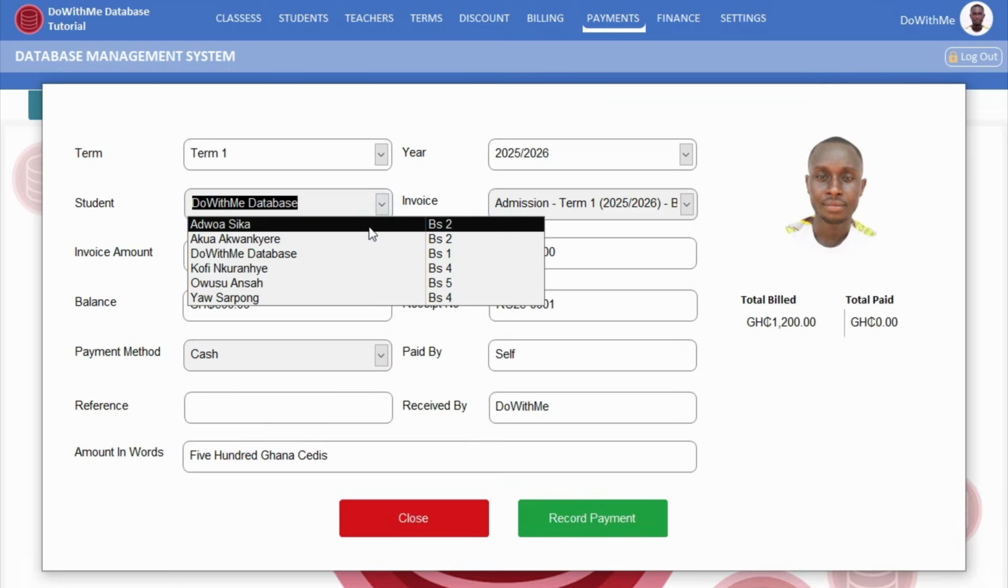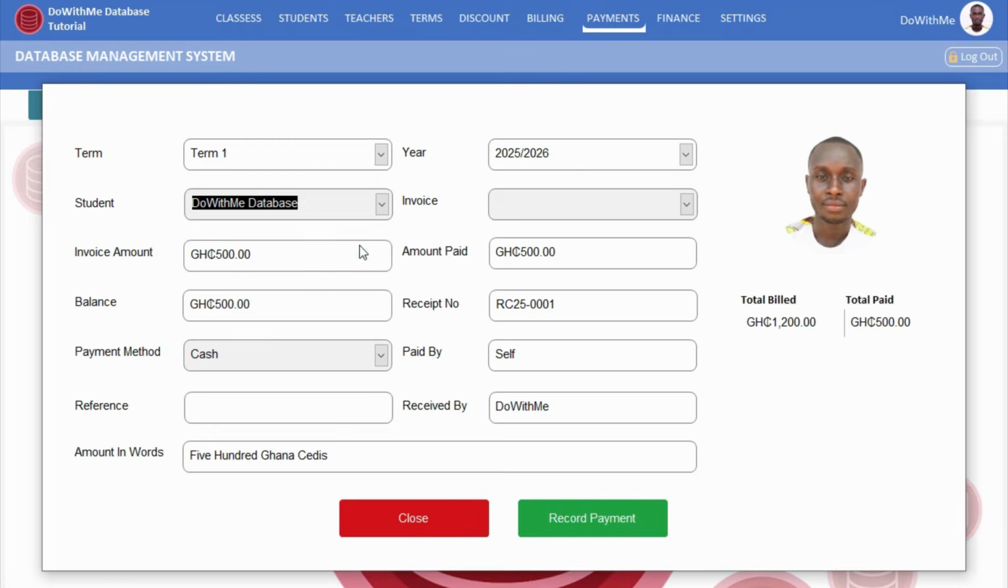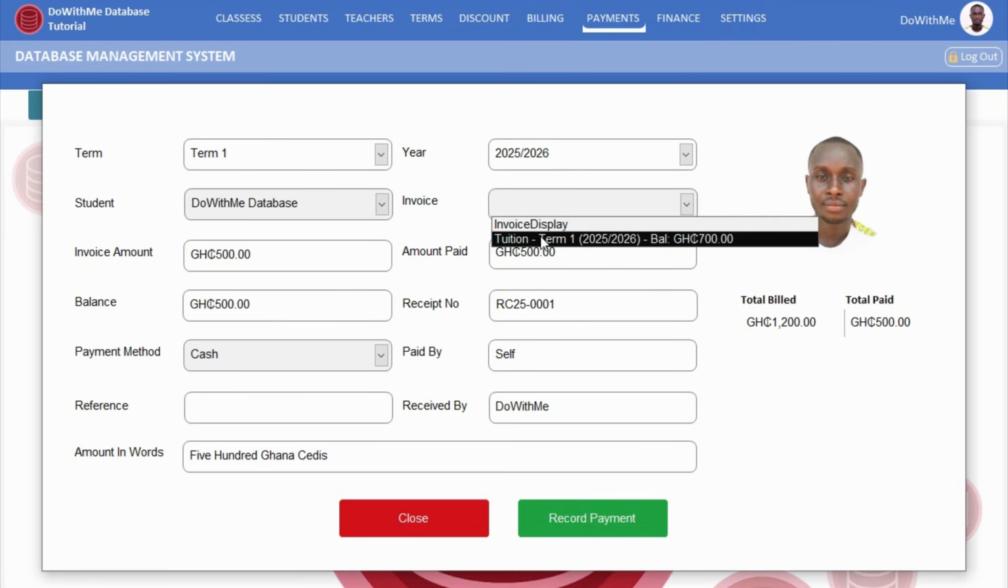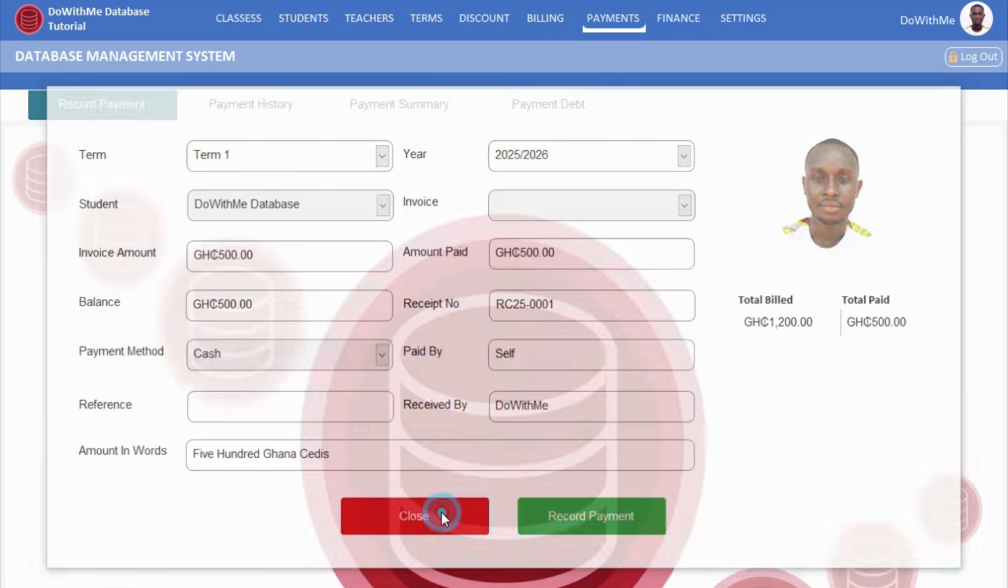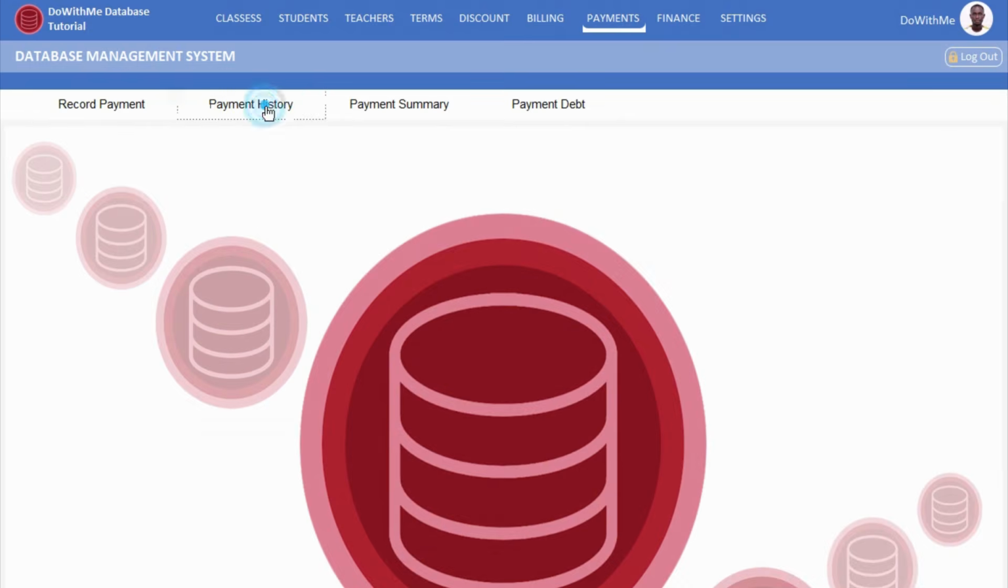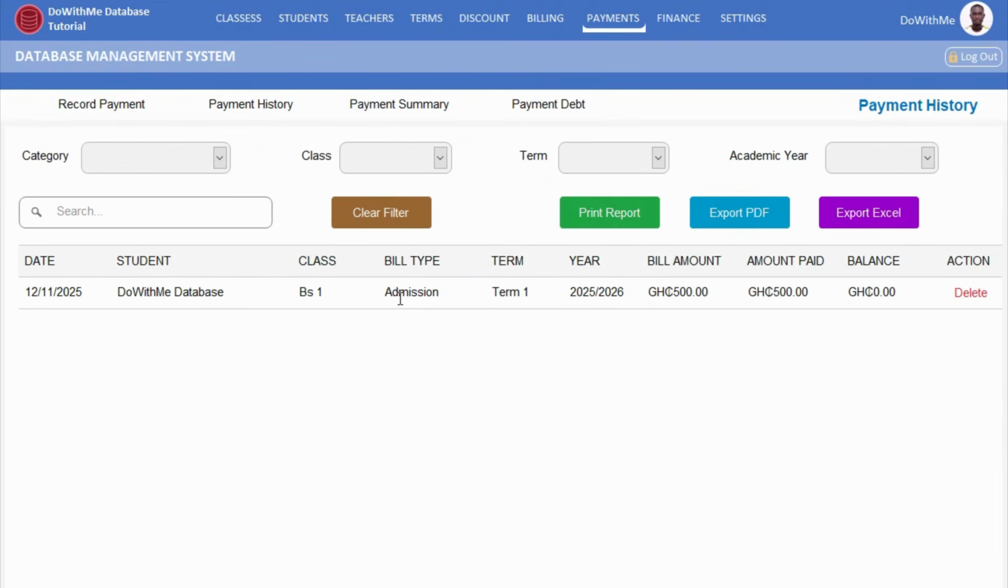Now when I select the student again, you see the total bill is now 1,200. Total paid is what? 500. When I select the invoice, you see I'm done with the admission, so it is now showing only the bills that are available, and that is the tuition form. So now when you are done, then you just close it. So you come to payment history. The payment history is showing the payments that have been paid.